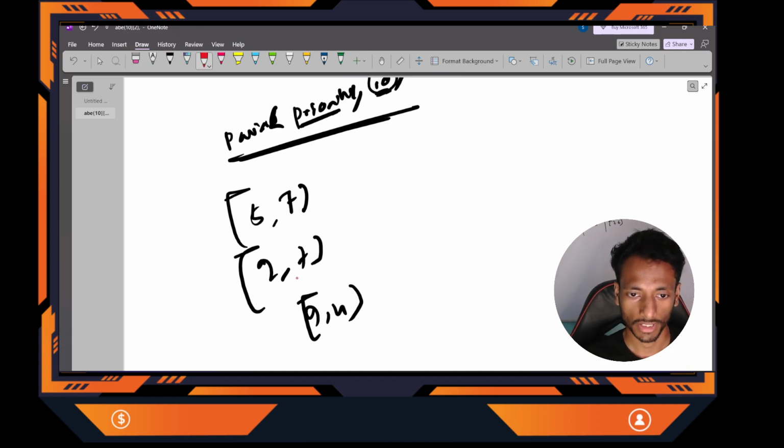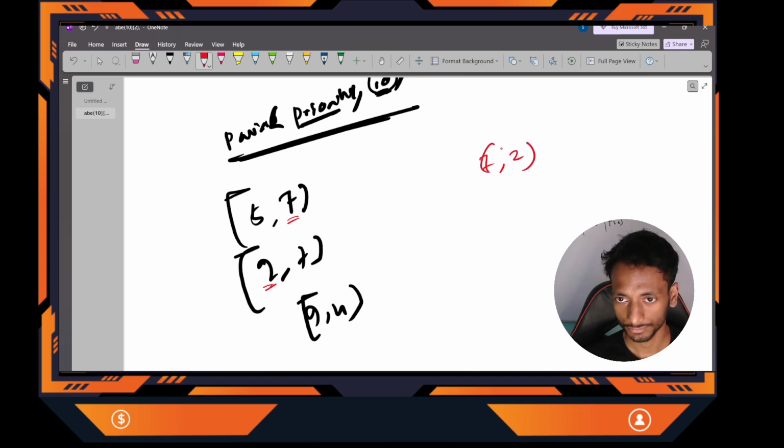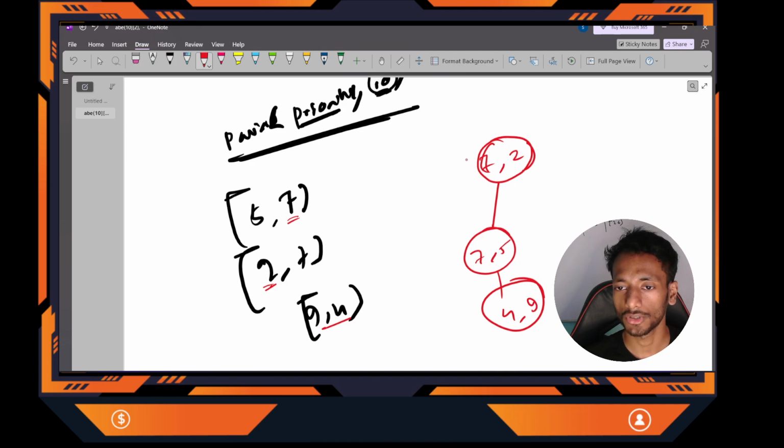According to the first priority, 7 is the highest, and the minimum event ID is 2, so it will be at the top. Next is 5 with priority 7, then 4 9. So we have sorted according to this condition. What we want to store: the maximum priority will be stored at the front. And if we have the same priority, here you can see 7 and 7 both have the same priority, then whichever has the minimum event ID will be stored at the front. So you can see that 2 is present at the top.